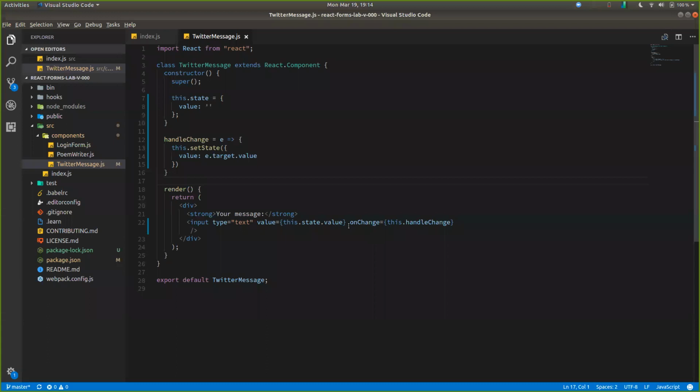So onChange, when this input box changes, when we type into this box, we're calling this function handleChange. That's going to take the event that just happened, which is our entering text. Every time we enter anything into that box, whether it's a letter, a number, whatever it is, it's singular for each change.